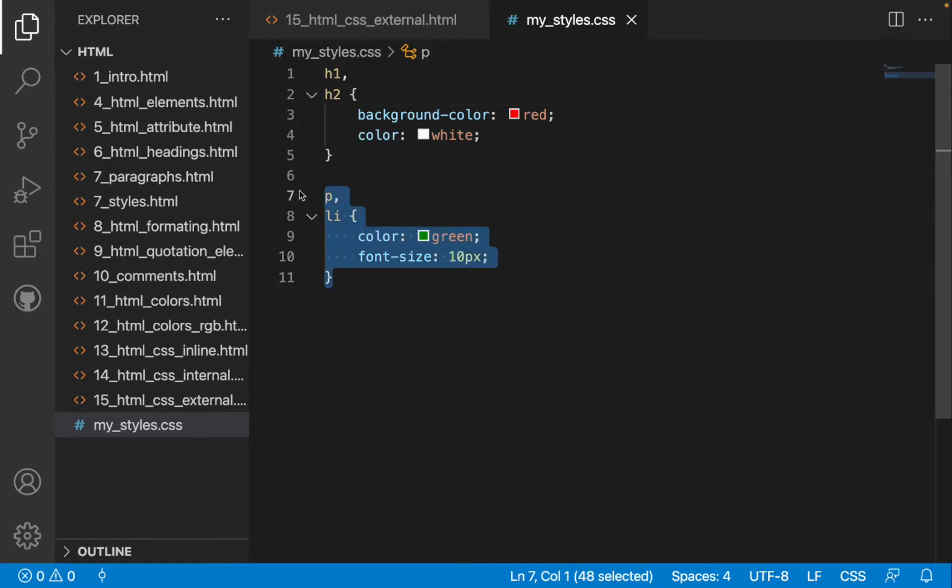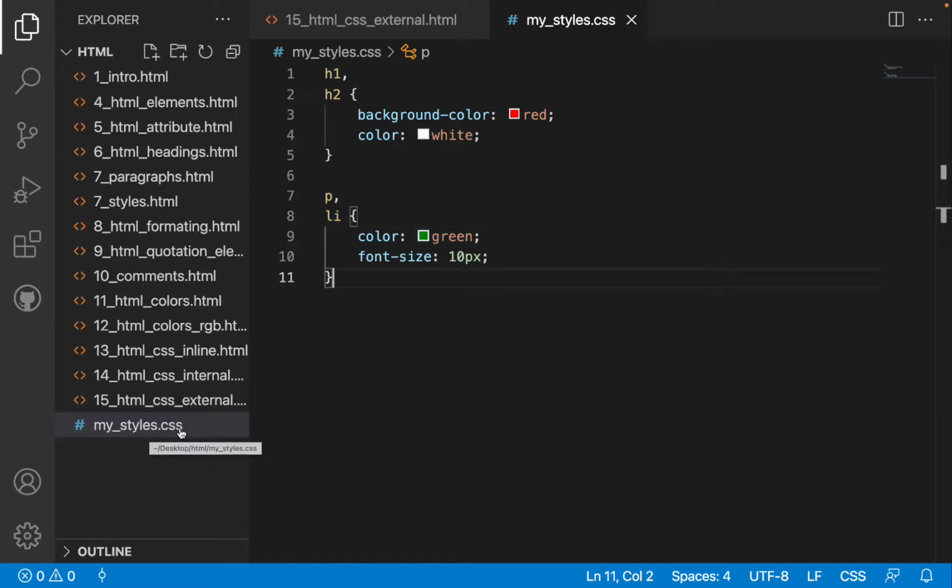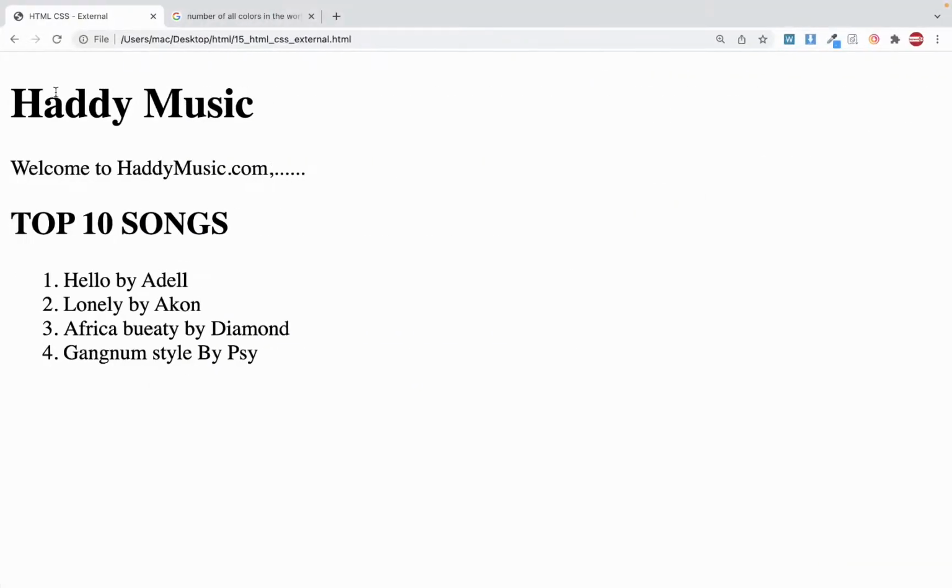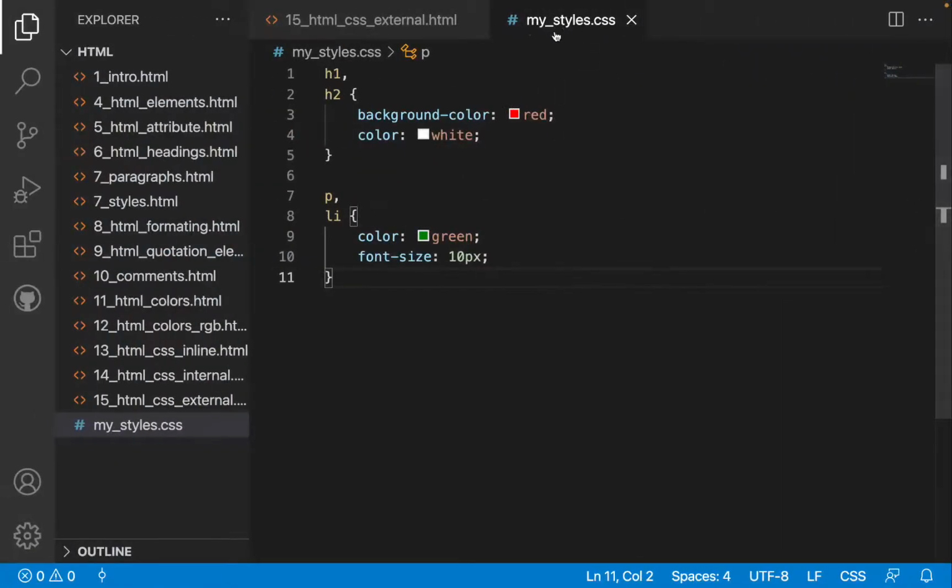We have defined the style for P and L2, but we defined them in an external file, in a separate file, and that file is called mystyles.css, not .html but .css. So if you come and refresh, still nothing will work. Why? Because we have not imported this file.